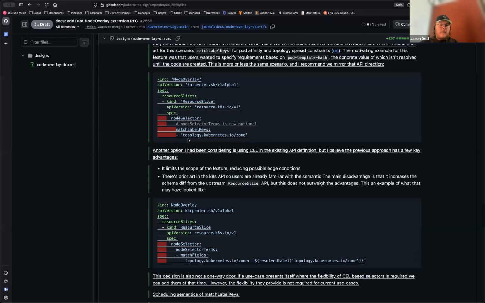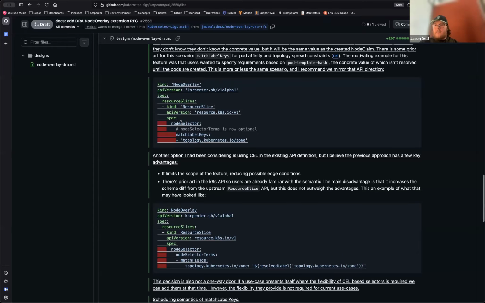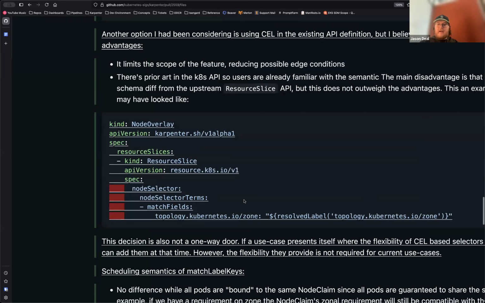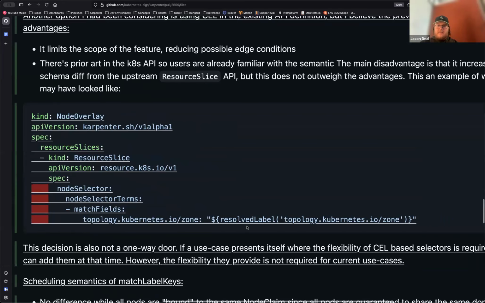Okay, cool. So I had two different proposals for this. Originally, I was thinking we could do something like a CEL expression. This was just the example I came up with for what this could hypothetically look like. You just have this resolved label function, and Karpenter knows to interpret that as this field selector is going to be whatever this label ends up resolving to. I think it ends up being a little bit too flexible for our use case.